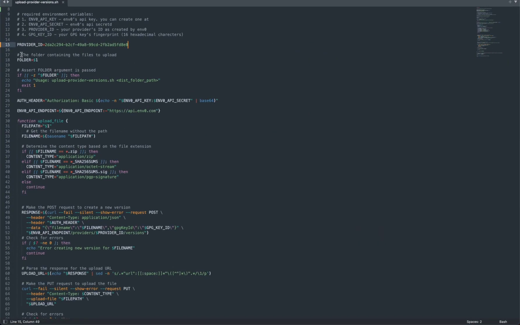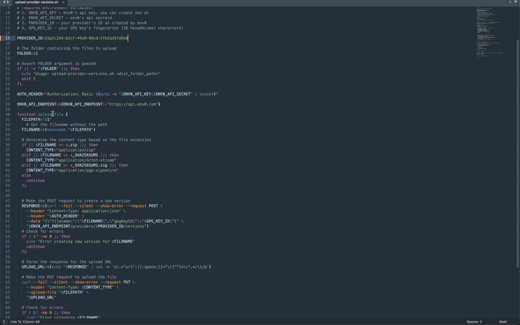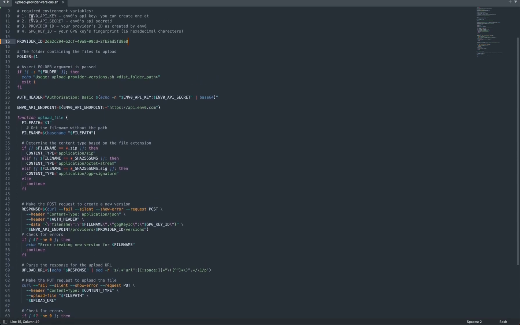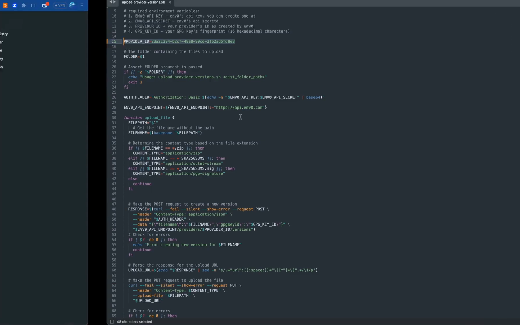So we're going to copy that script, which should look something like this. And then what we're going to do is add the M0 API key, the API secret, the provider ID, and the GPG key. Some of the elements that I don't want to share are above this, so you can't see them, but essentially what we do want to show you is the provider ID being defined.